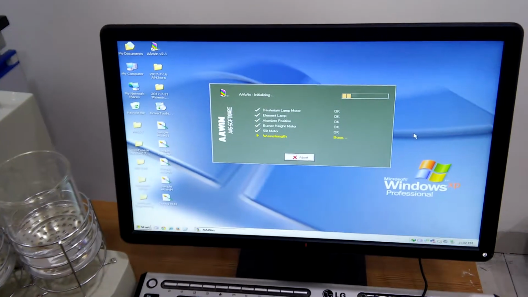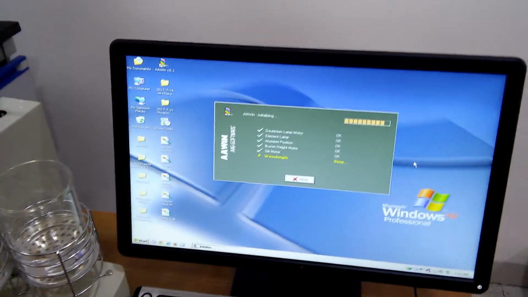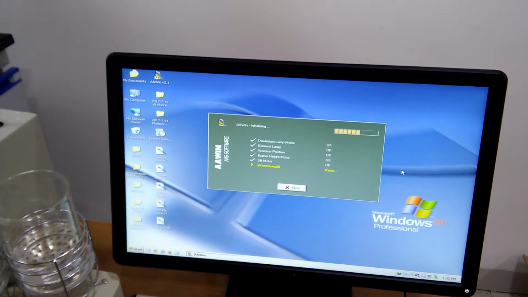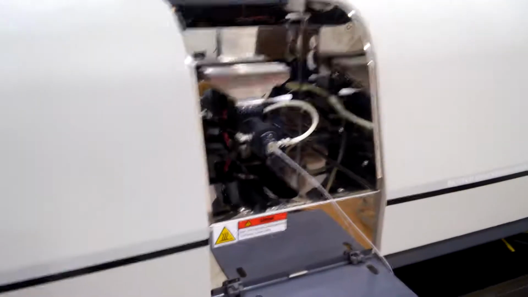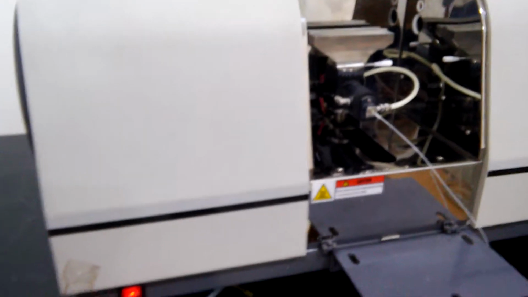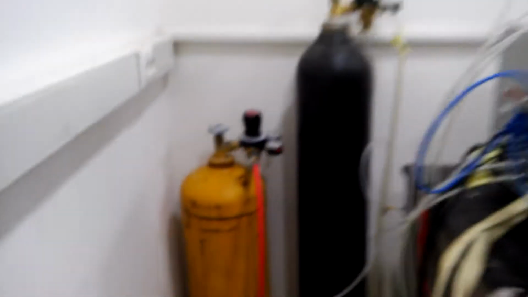Then, after the initialization, once the initialization completes, we can start.